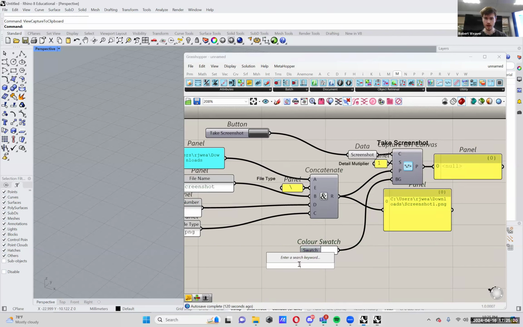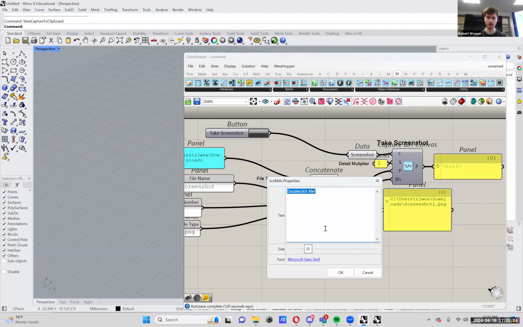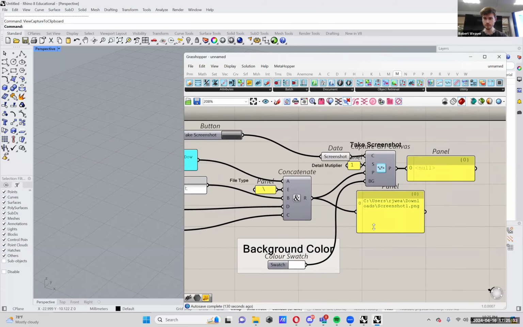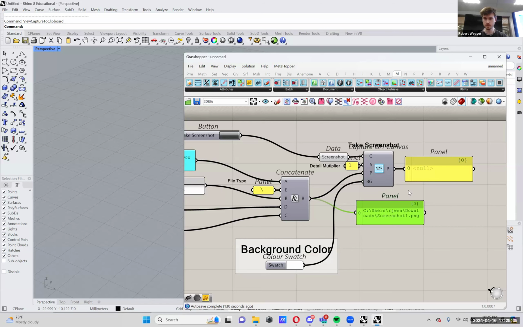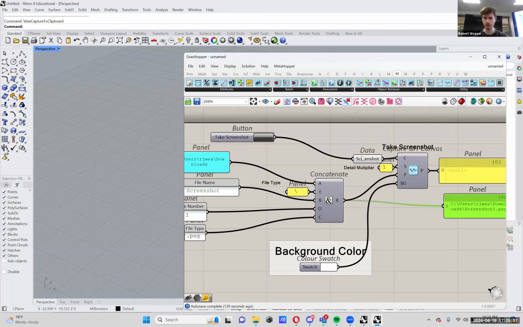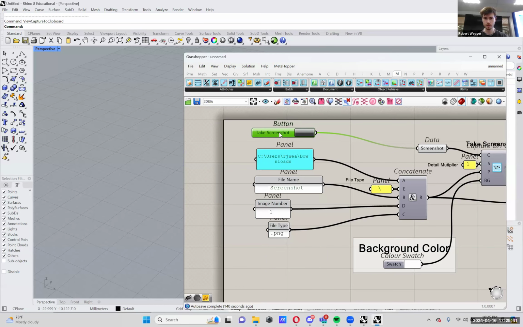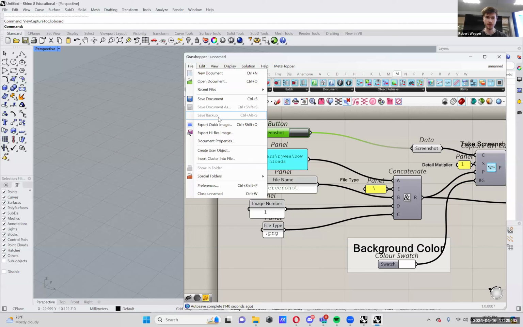I'm going to send it right now. I'm going to put another note in here. You can also set the background color, so I'll put a note for that. Right now, it's just white as you saw, but you can change that with the color swatch. That's where it saves. That's the button. Okay, so I'll send this over.